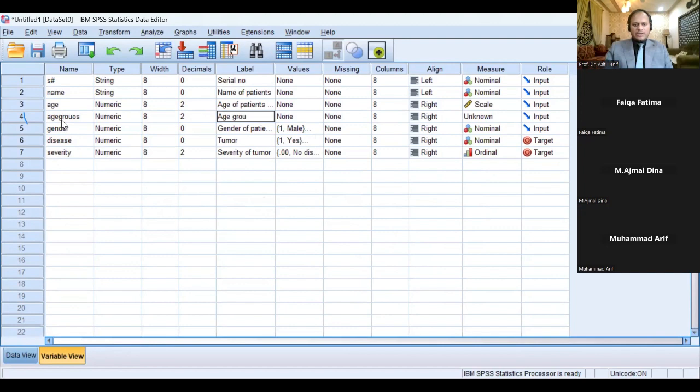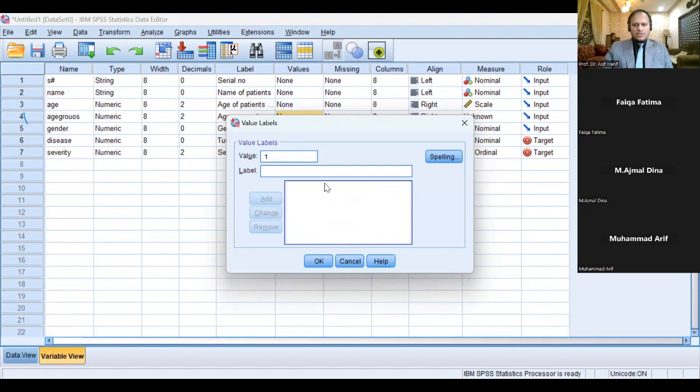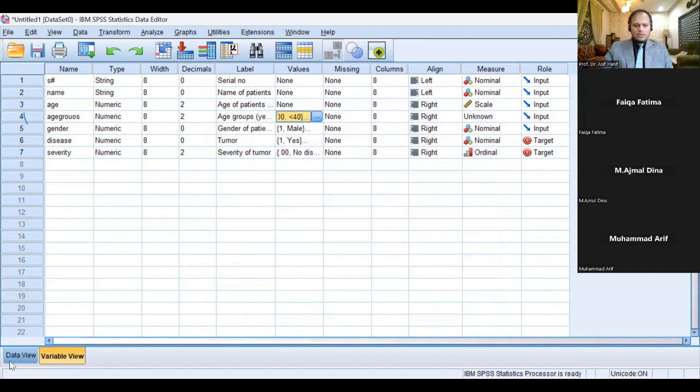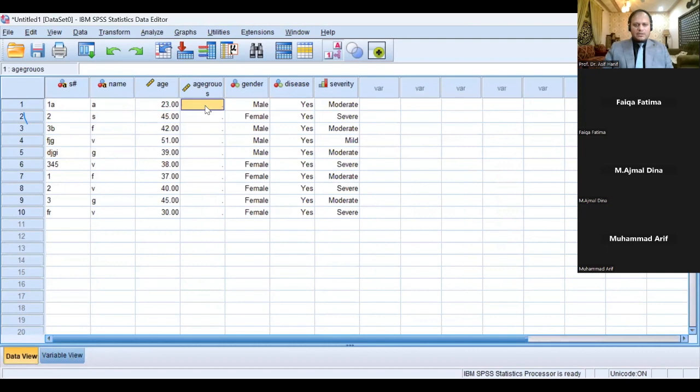You can enter this, for example, age groups. Let's suppose you want to enter age groups. Let's suppose less than 40, for example, 2 is for 40 or more. You can put less than 40, 40 or more, 40 or more, 40 or more, less than 40, less than 40, less than 40, 40 or more, 40 or more. Okay. Here, there are some tips for you to enter your data.